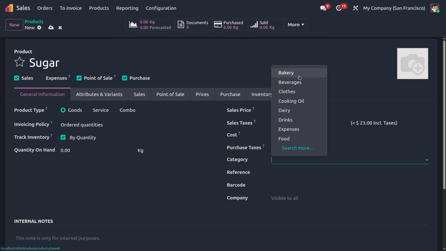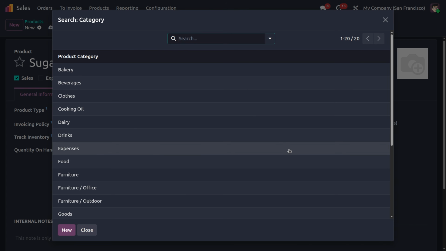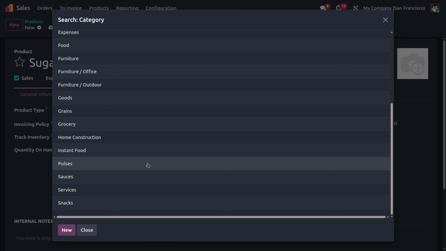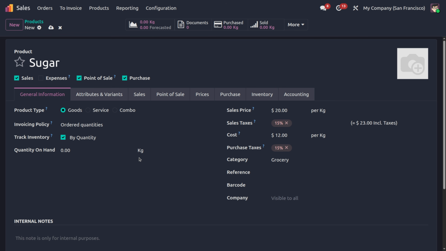There we have different kinds of categories which have already been created: bakery, beverages, clothes, cooking oils, dairy, drinks, expense, food and everything. Let's search for more. And there you can see each and every kind of thing. Okay. So here I'm going to provide this as the grocery. Under the grocery, I'm just going to provide the sugar.